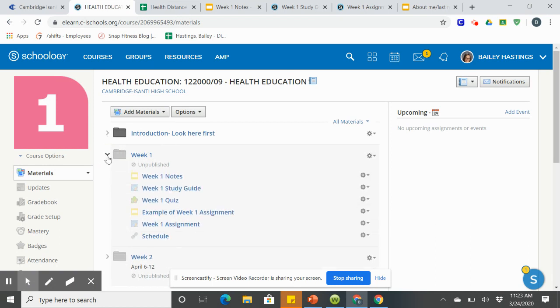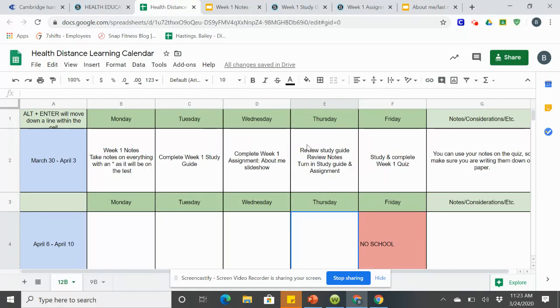The first thing you should always do is check the schedule. So if you click schedule here, it'll bring you to this and you can see what you should be doing every day. Now you can work ahead if you want. You could get it all done on a Wednesday if you wanted, but this is what I recommend.